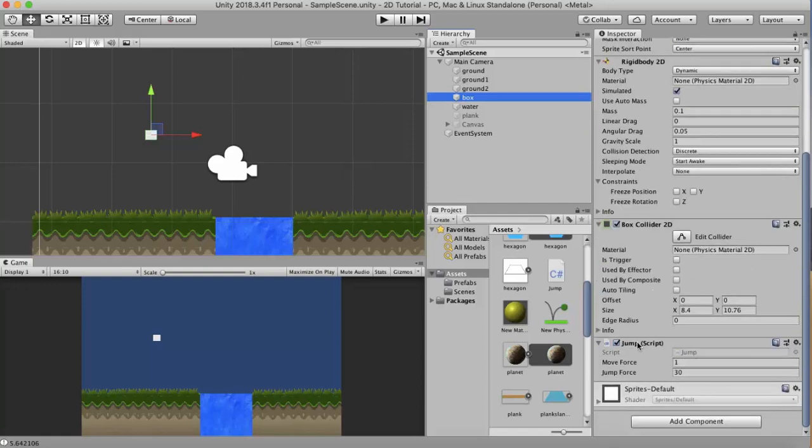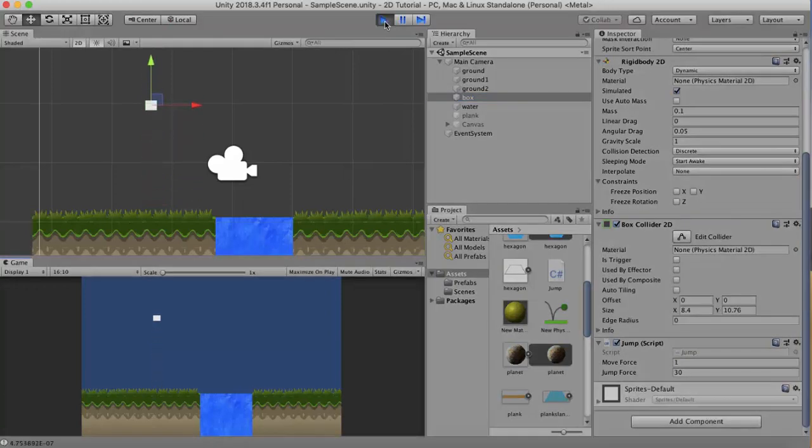I have attached a jump script onto this box. This jump script will make this box jump when I press the space button, and it will go right and left when I press the left and right arrow keys. I'll show you with the example. Let's run it. So here I jump. I can move right and I can move left.